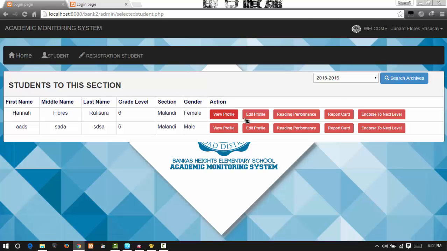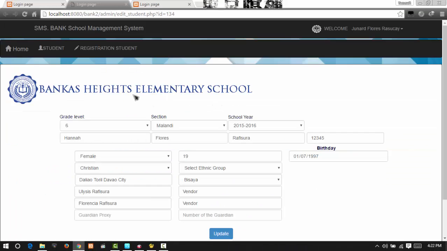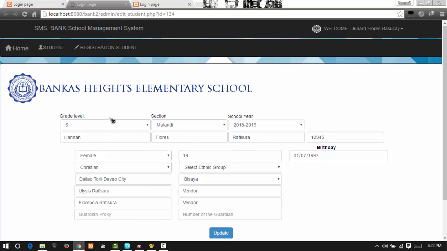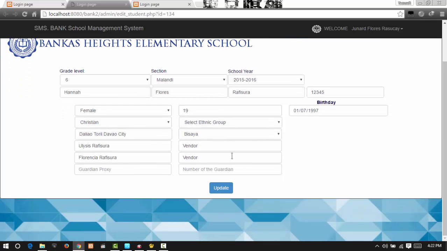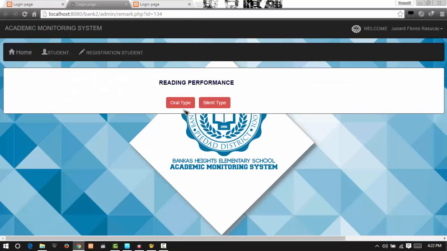And the second one is the edit profile. And again, it's gonna open a new page which you can edit the student's data. If you mistype something in the profile, you just click the update button. So the third one is reading performance of the student, the oral type and the silent type.